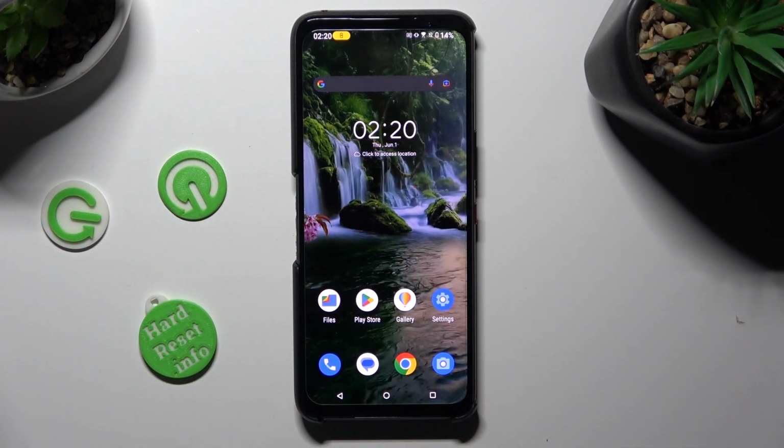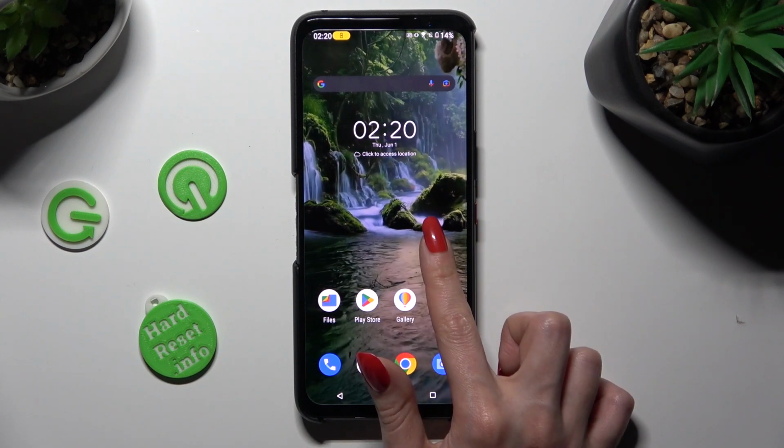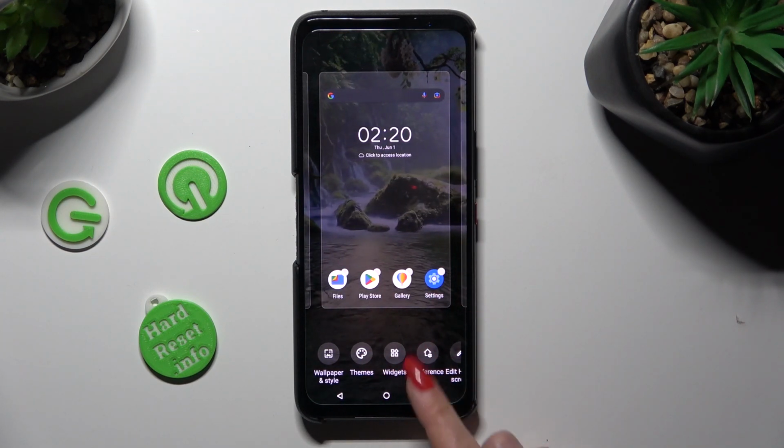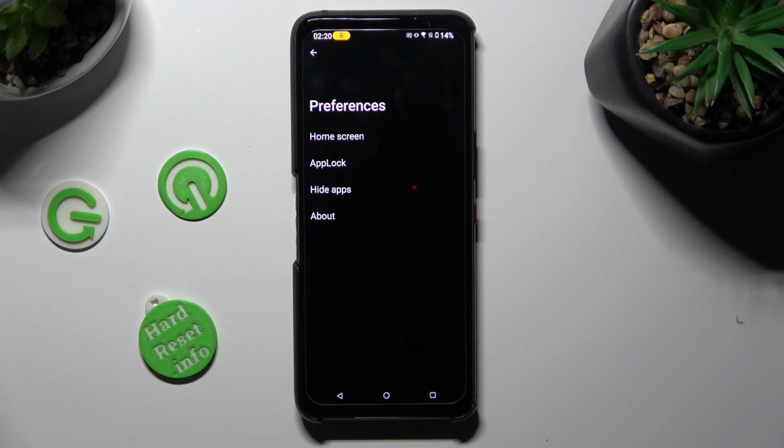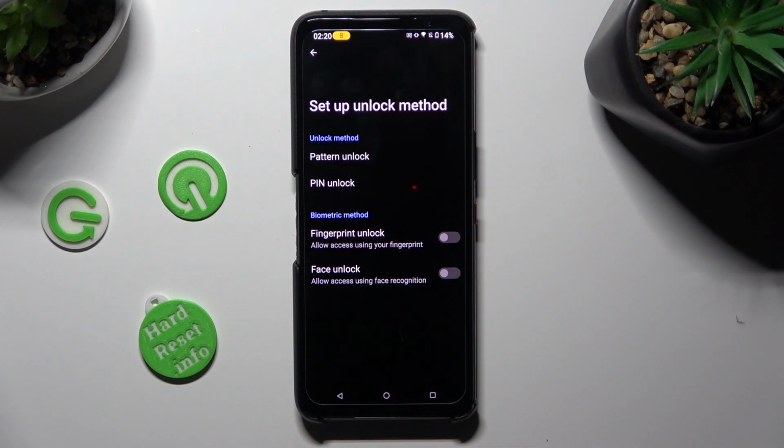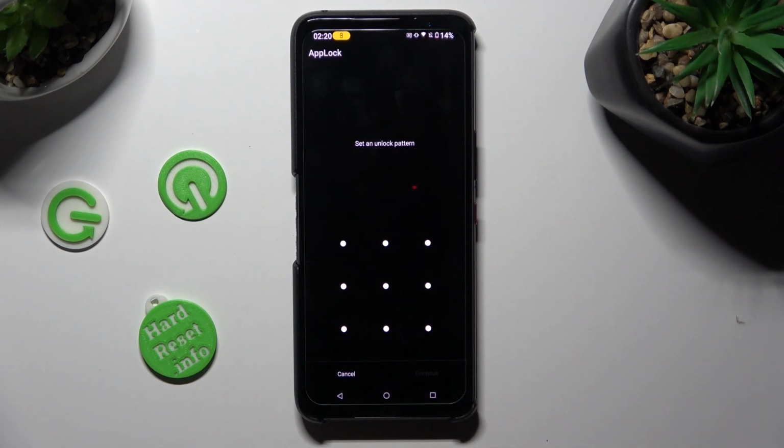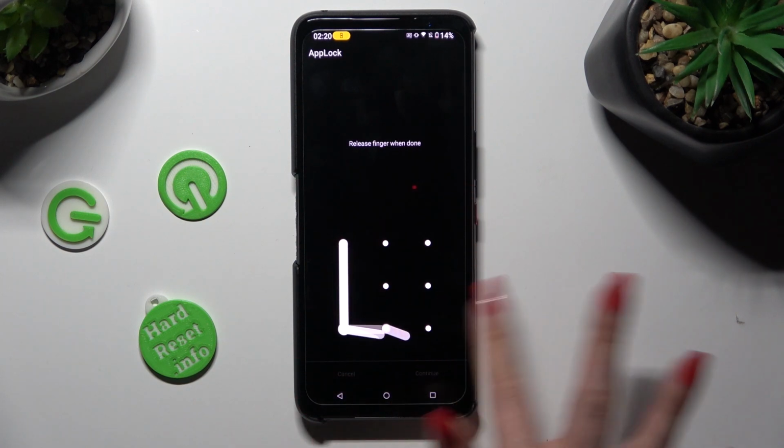You need to begin by holding your device's display and selecting Preference. Now click on App Lock and select one of those login methods that you'll use to lock your apps, pattern or pin. You can also additionally click on those switchers next to fingerprint and face unlock to allow access to its data. Now, after selecting the login method, create it.